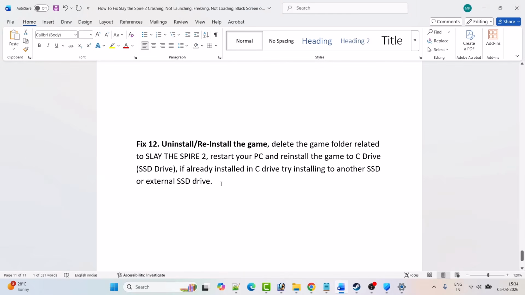And the last solution is to reinstall the game. So simply uninstall the Slay the Spire 2 game from your PC, and then just restart your PC, and then reinstall the game to C drive, SSD drive. If already installed on C drive, then try installing it to another SSD drive or external SSD drive, and then you can go ahead, launch the game and check.